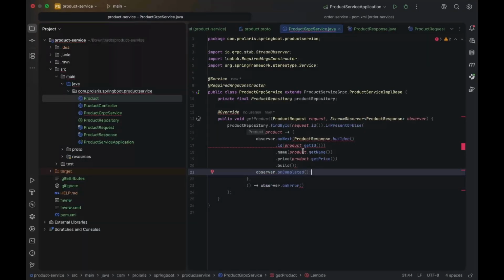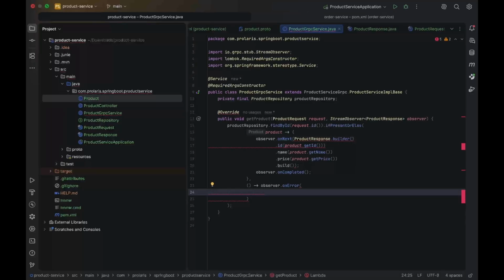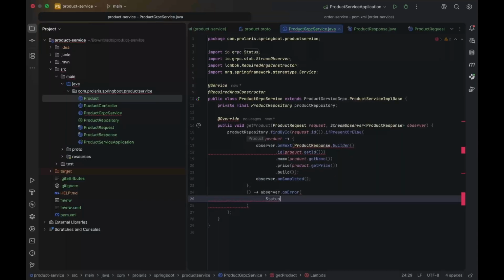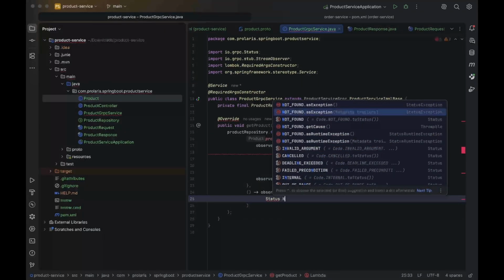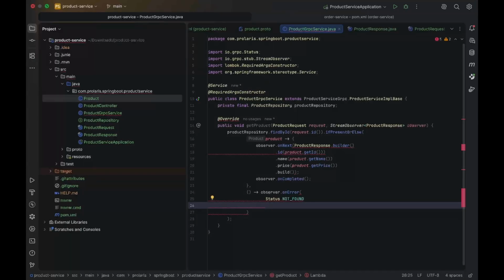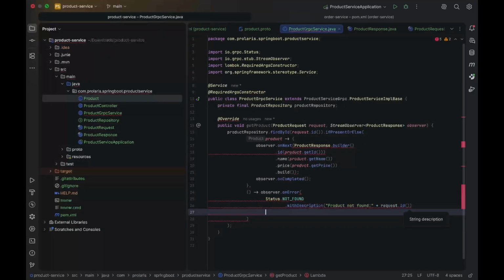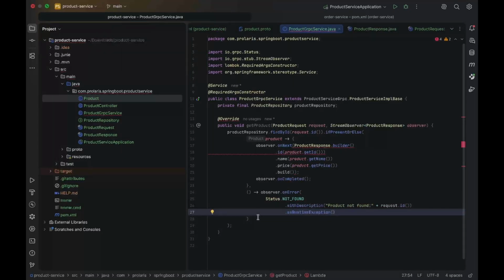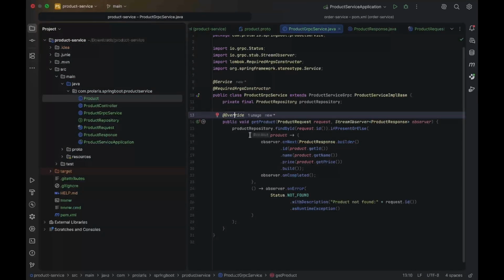Now let's implement this, and right here on error we need to implement this. So first of all, let's define the status. Status.NOT_FOUND, just like that. Now with the description "product not found", so it will give the basic description of product not found, and we will add the request, so request.id, and finally as a runtime exception, and we will define it as a runtime exception, just like that. And there you have it, and this is our product gRPC service.